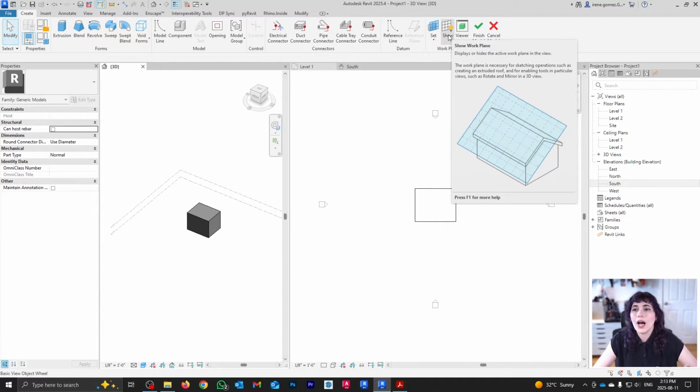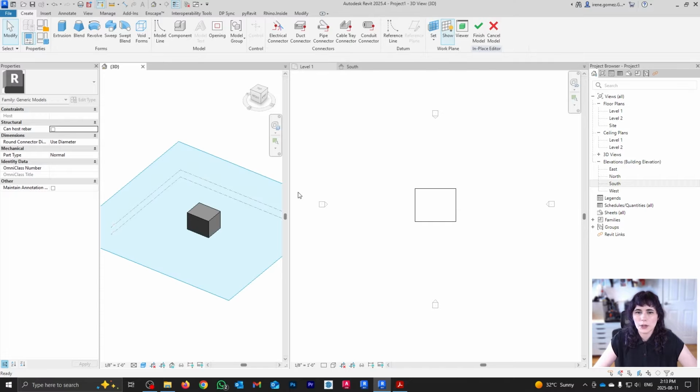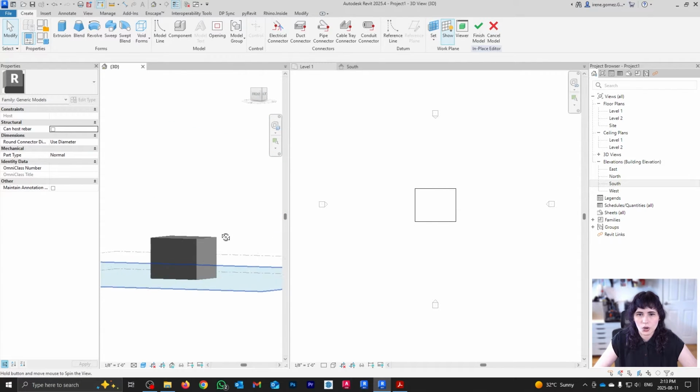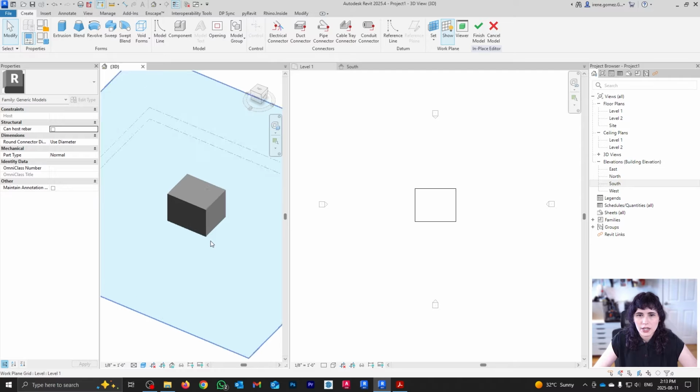This is basically going to highlight the surface from which you are modeling. So see, if I turn this on, it's telling me it's the floor. You're drawing on the floor, okay? It gives you a little grid.